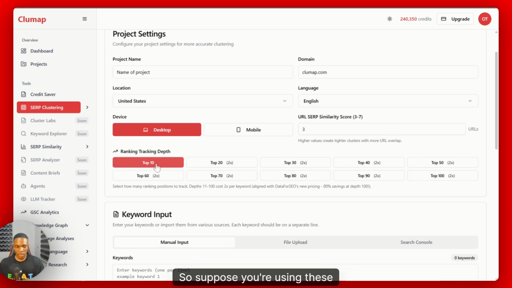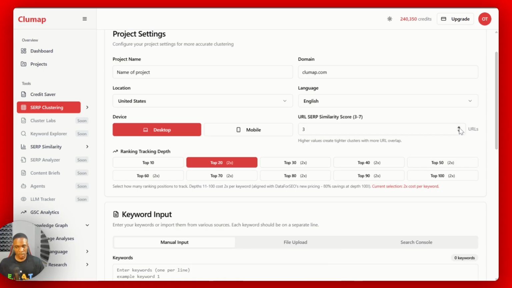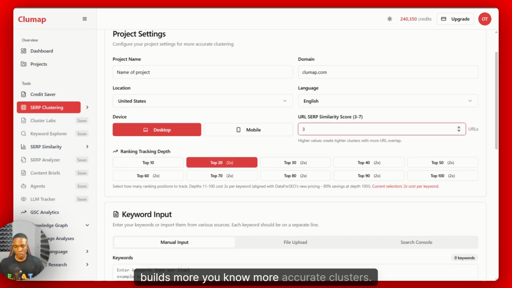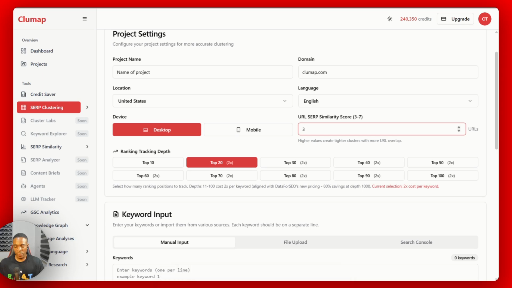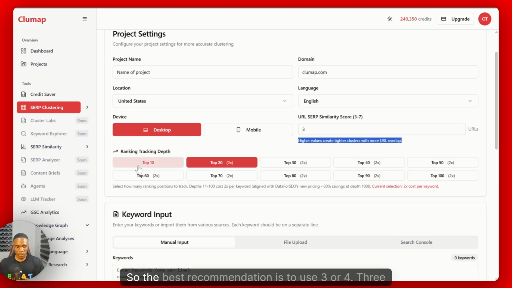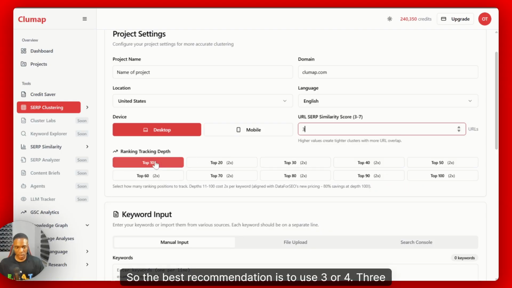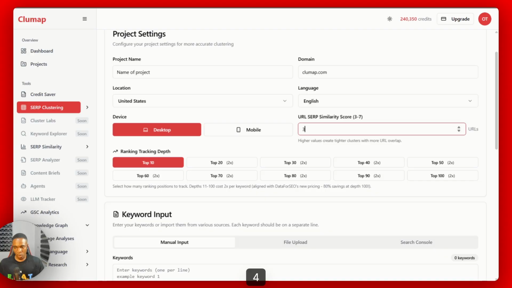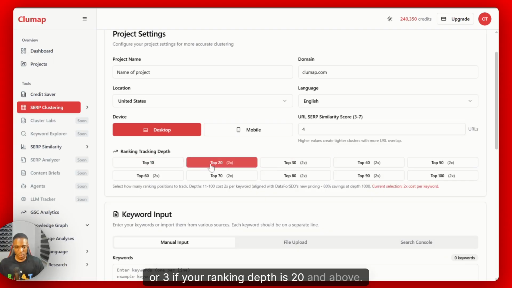Suppose you're using a ranking depth of 10. I do suggest that you keep it as 3. If you are using top 20, maybe you can also keep it as 3 or increase it to 4. I discovered that using lower values gives more accurate clusters. However, there are some cases where clusters might be separated or merged together when they share a small number of URLs, for example, 3 URLs. So the best recommendation is to use 3 or 4: 3 if your ranking depth is 10, 4 or 3 if your ranking depth is 20 and above.